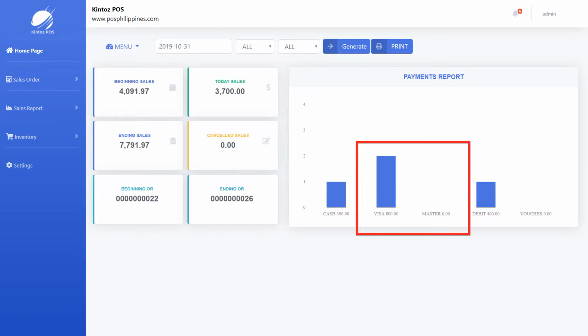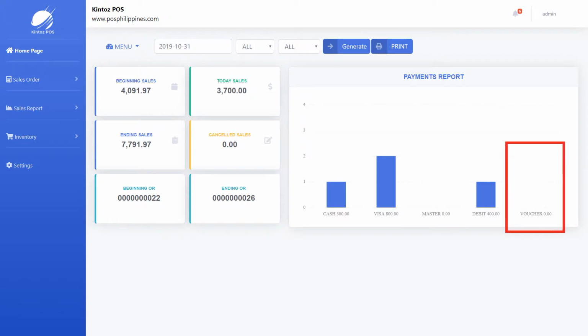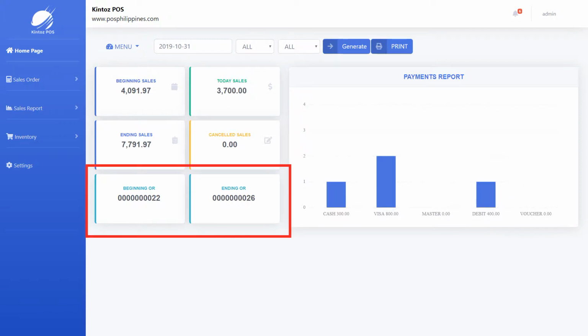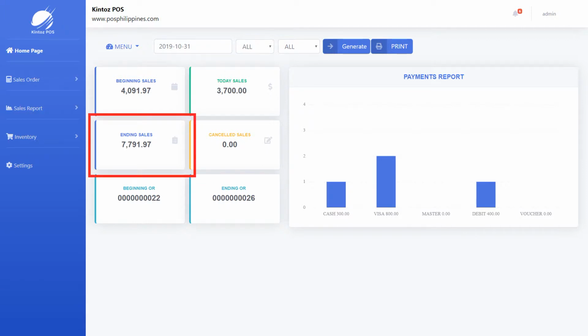Total credit is the sum of all credit card transactions. Total debit is for payments made with ATM cards or debit cards. Cash GC are those paid with gift certificates. Beginning OR is the first receipt printed on the selected date. In contrast, ending OR is the last receipt printed on that date. Beginning sales is the accumulated sales since the usage of this system. Ending sales combines today's sales with beginning sales.